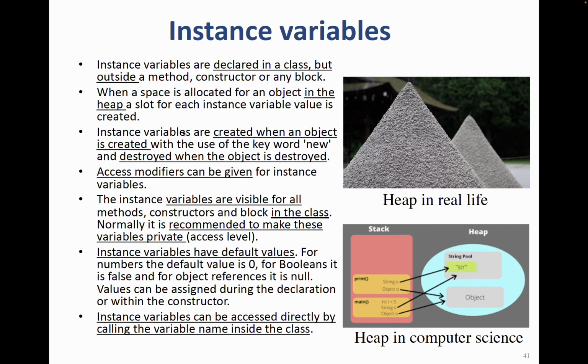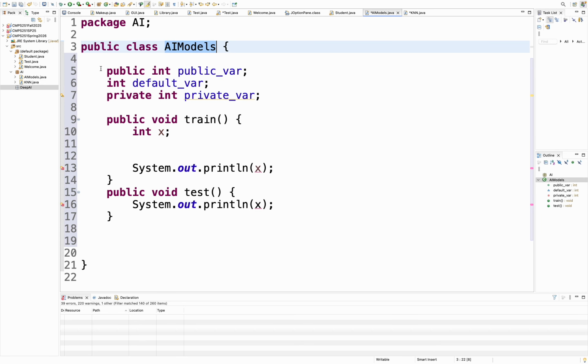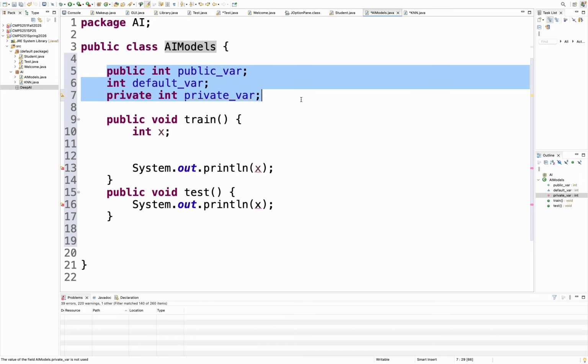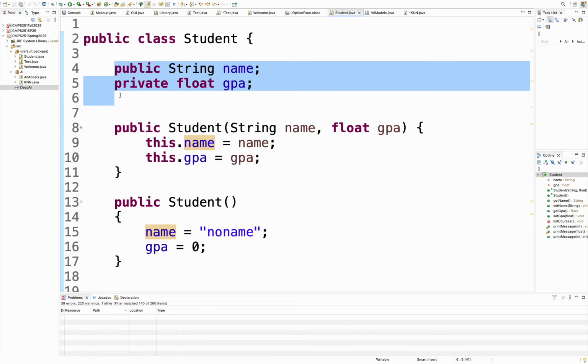So what is an instance variable? Well, it is the variables that we define for a class, to declare a class. So it is the properties, the features of a class. From our code, for instance, for this AI model class, all these, this public var, default var, private var, are the instance variables. I'd use them to define my AI model. Of course, maybe these variables don't make sense to you. If you go to our student class, for instance, we said a student should have a name and should have a GPA. So these are the instance variables that we use to define a class.